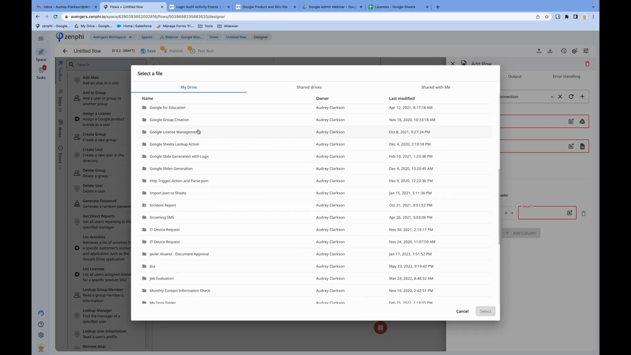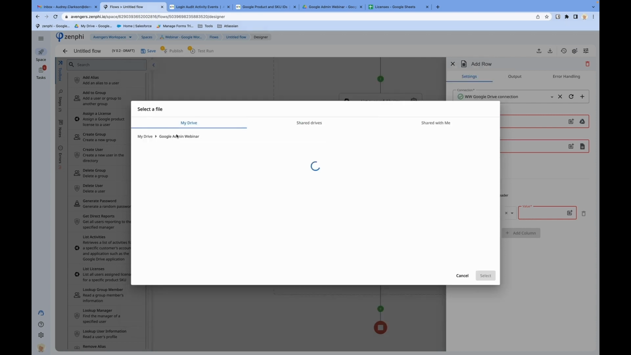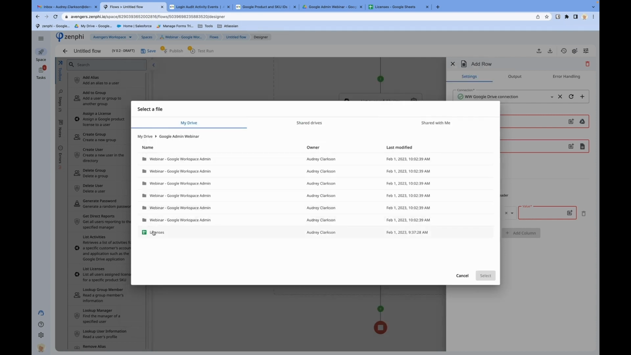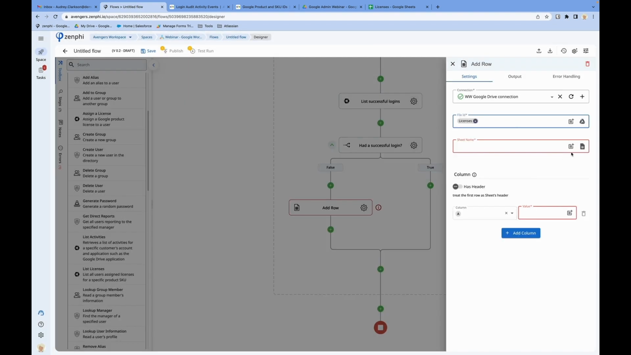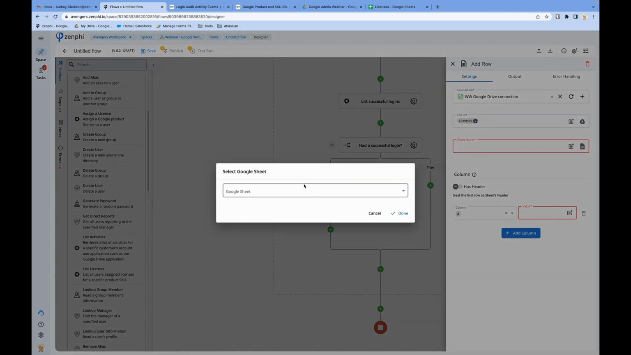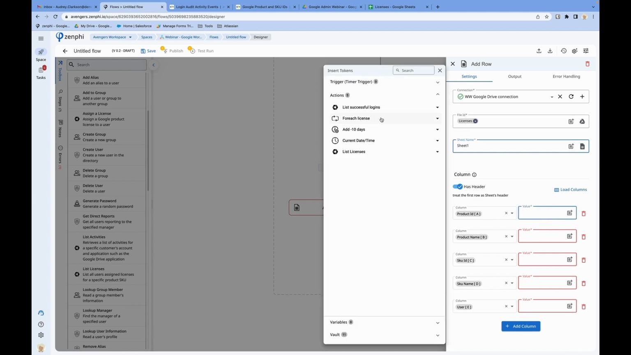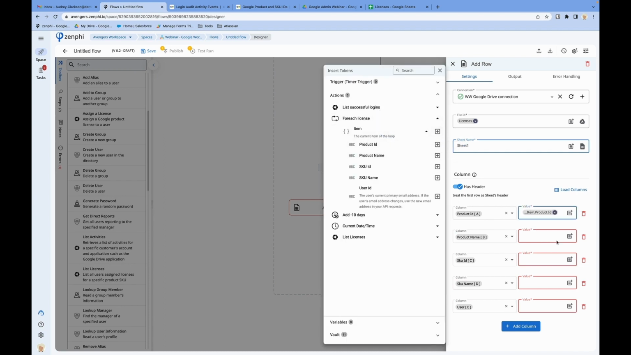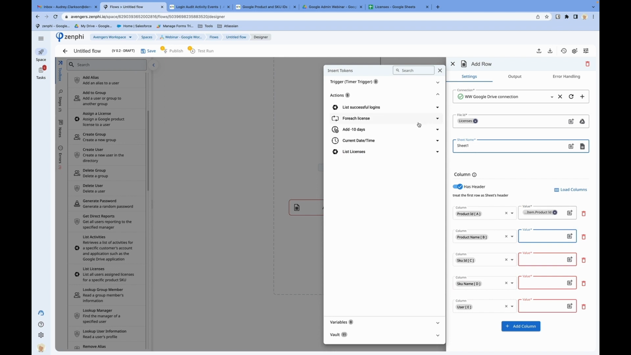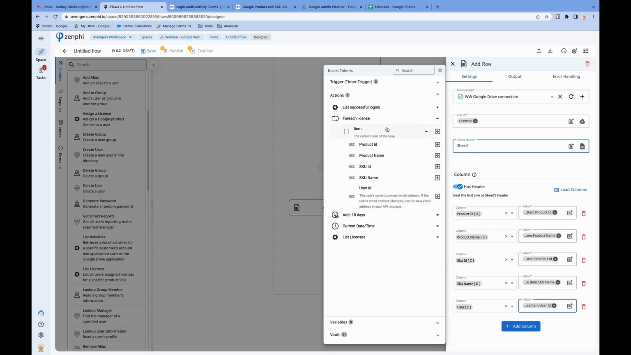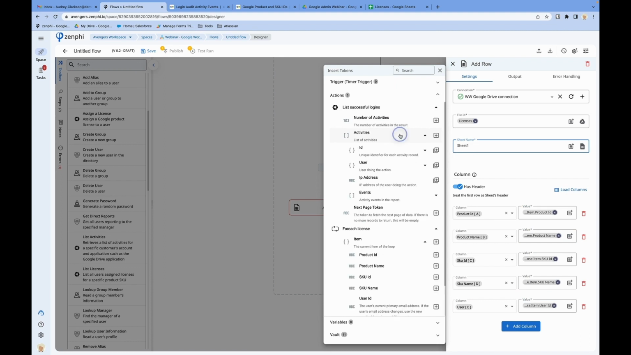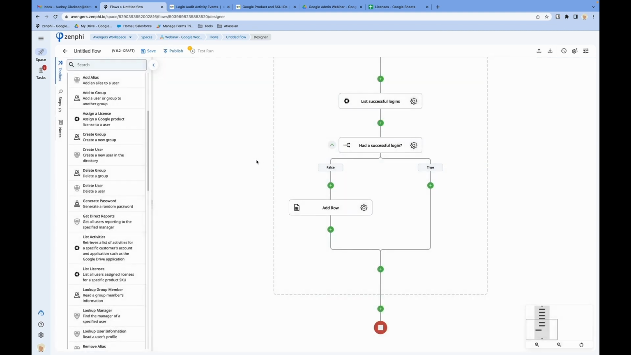Let me select the folder. This is the file I'm interested in. Sheet name. And has headers, load headers. And now I can start mapping the values. Product ID comes from here. Product name. You can get information from the other action if required, but in my case, I'm just sticking with those ones. Now, actually, while we're here, let me give it a name, license review.